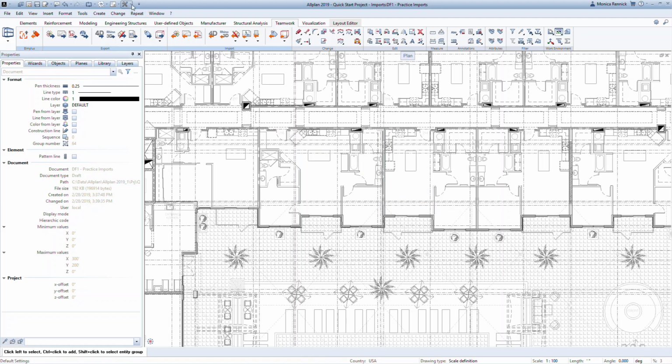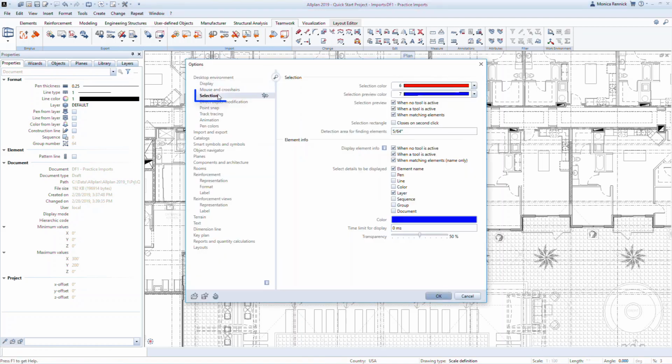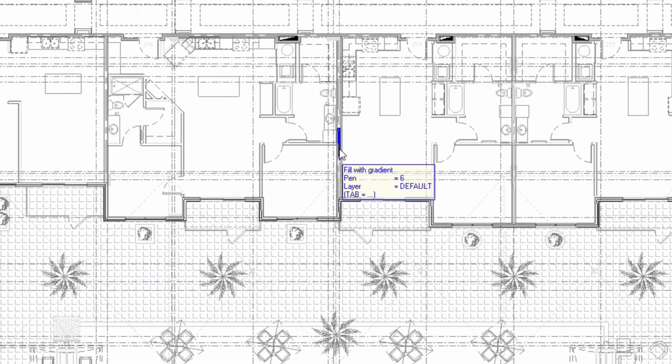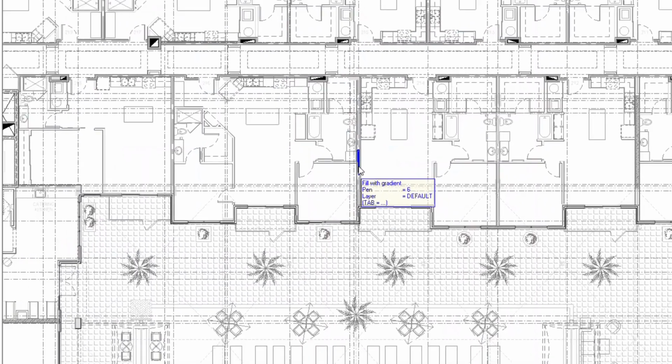To edit this information, open the Options dialog from the Quick Access toolbar. On the left, go to Selection. Then check the element info you want displayed on the right under Select Details to be displayed. For example, if we turn on the pen setting and click OK, now hover over an element, we can see the pen used to draw that element in the information.